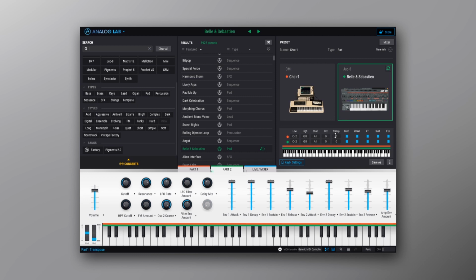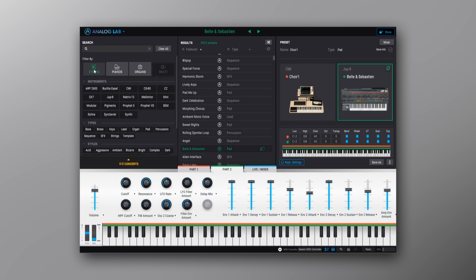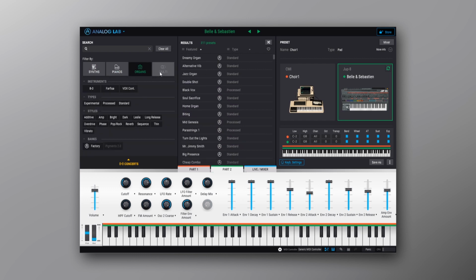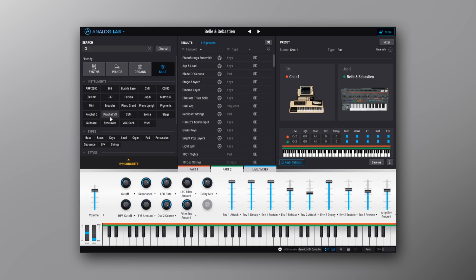Of course, you have the ability to pitch these up and down octaves or semitones. If you don't want to use the sliders, you can use the rangefinder over here as well. So not only do we have these synths, these pianos, these organs, but we also have a set of multi-stacks presets as well that we can choose from.